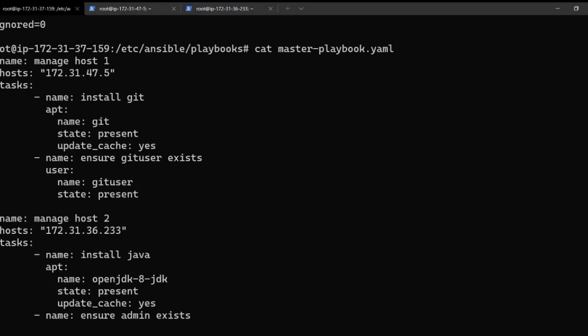There are many other options available, and for each parameter there are many values available. For example, for state you have present, you have installed, you have pruned, you have deleted, you have absent. Many options are available, so you can find the entire documentation on Ansible's website.